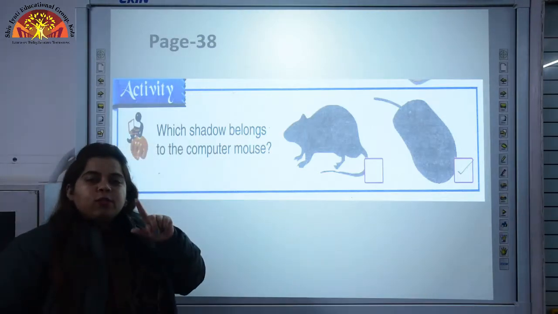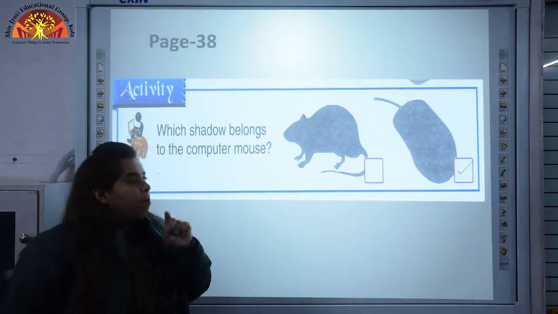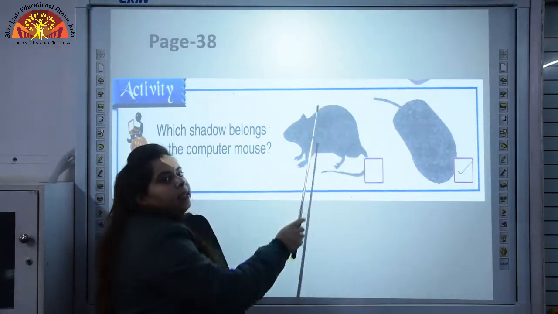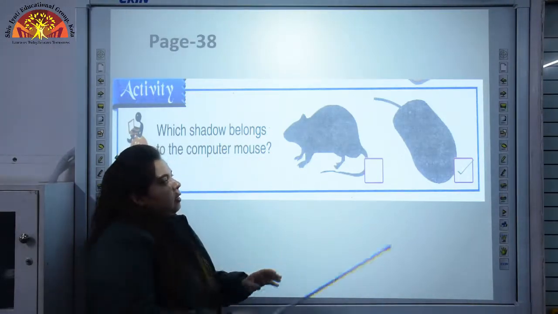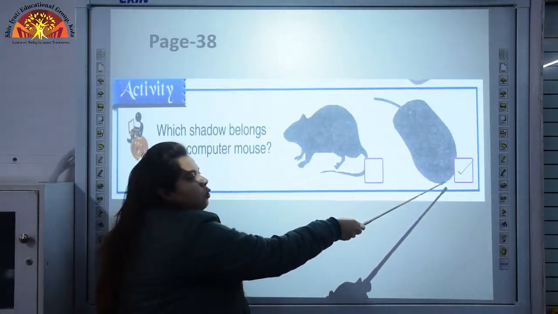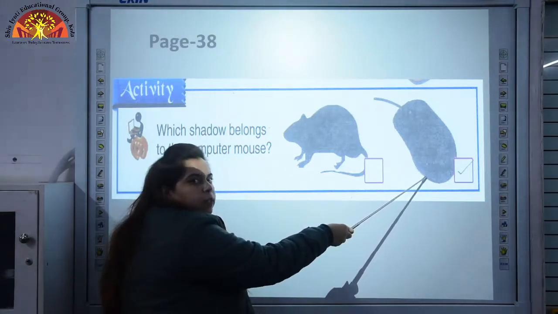Computer mouse also looks like a real mouse. You know why? Because it has tail like a real mouse. But this is a computer mouse. So we will tick on this picture.